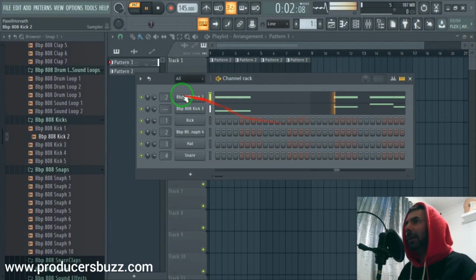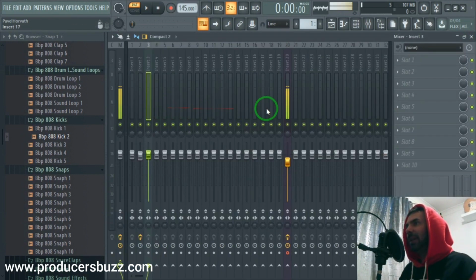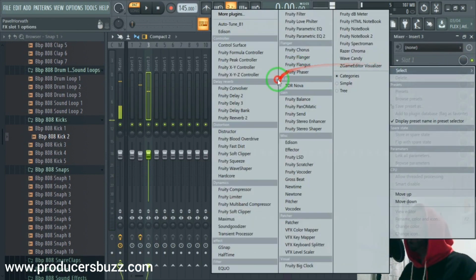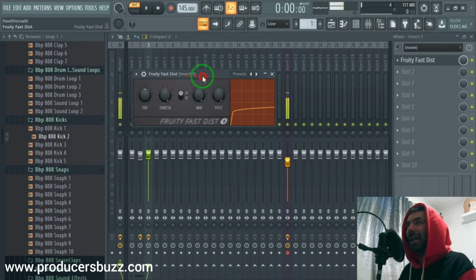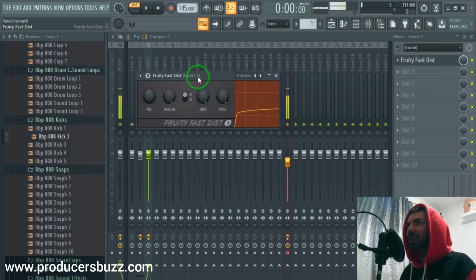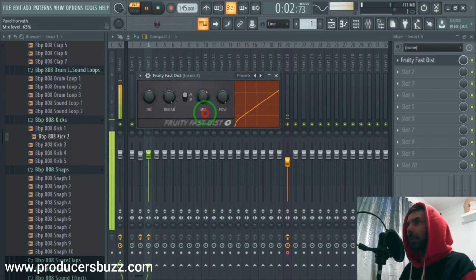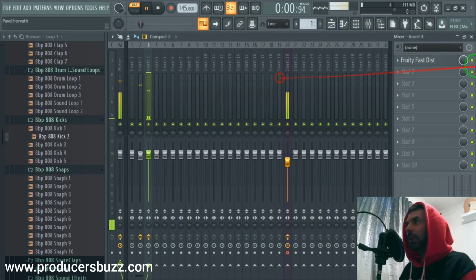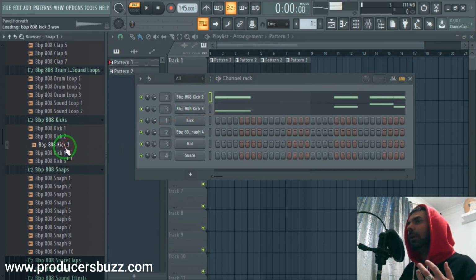Now see the 808, we have two options with this, the 808, right? We can make it fuzzy, so we can go on here, okay, and we can select Fruity Fast Dist, which just adds a kind of distortion, basically. That's what it is. So you can add that to it if you wanted a crazier kind of sound. Now the 808 is not that strong, so we can change it for the other one if we want.